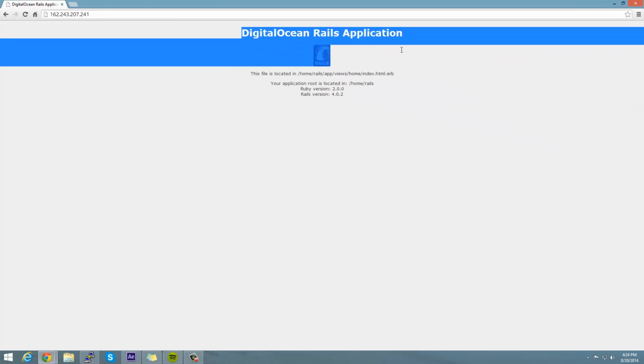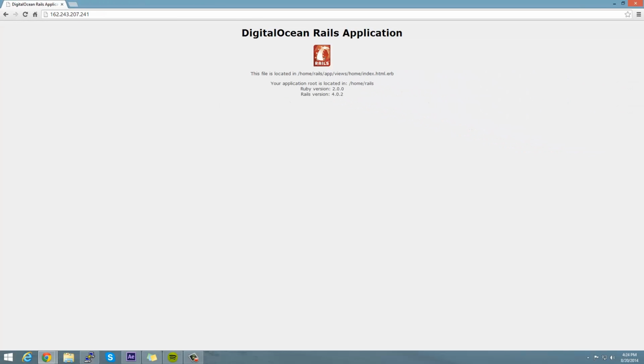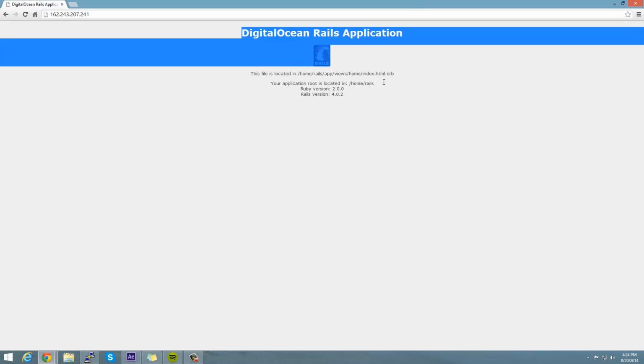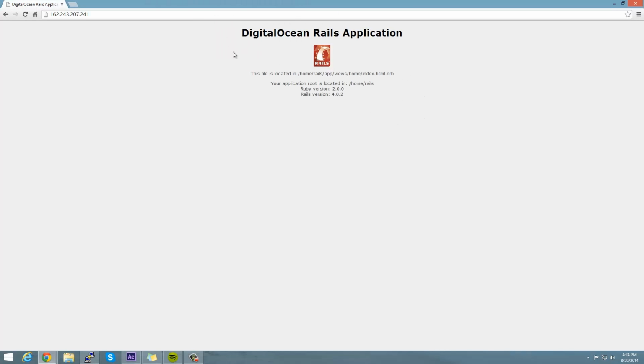And we can see how there's the DigitalOcean Rails application, and you can see where your files are located. So you can go ahead and connect to your server using SFTP I mean, and you can go ahead and edit your files, or you can use SSH, or any of those additional ways of editing files. You can also use command line, whatever you want.